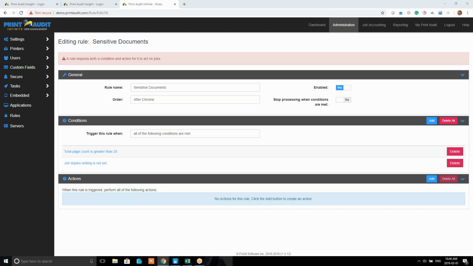That gives you the freedom to say, okay, I don't have to change the way my print drivers are. I don't have to change the way my print servers are behaving. If anyone wants to print directly to the printer, they have the freedom to do so.